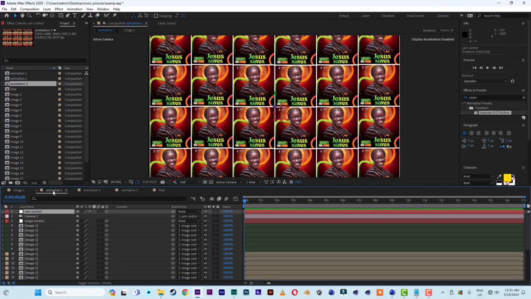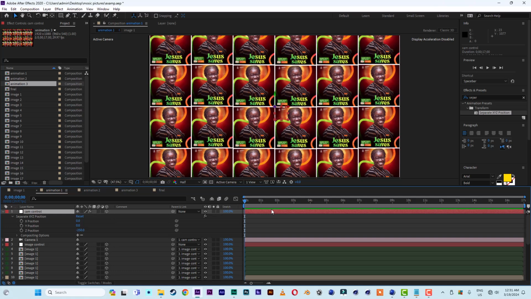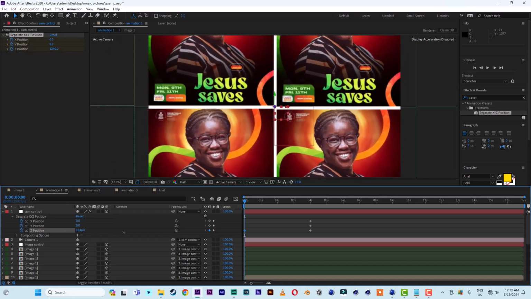Animation 1 is the first one. Now I want it to zoom in and bring the images to settle down. So on cam control, let me hit E. E is for effects. So on separate XYZ position, this is how I want the animation to end. Something like maybe 4 seconds. Let me end the entire animation on separate XYZ, then bring the timeline backwards. Then Z position.